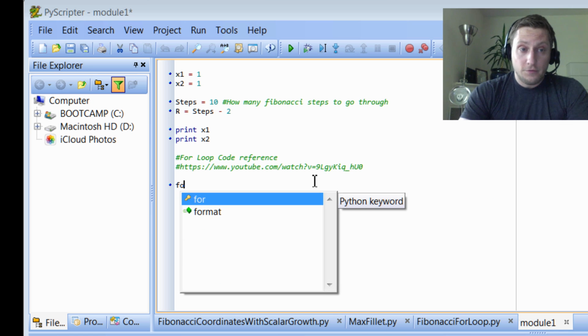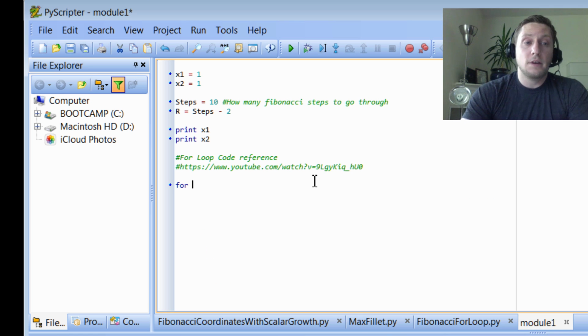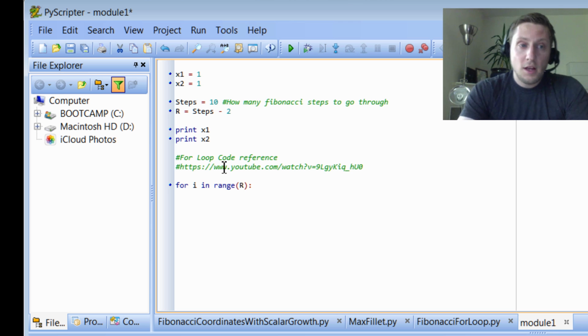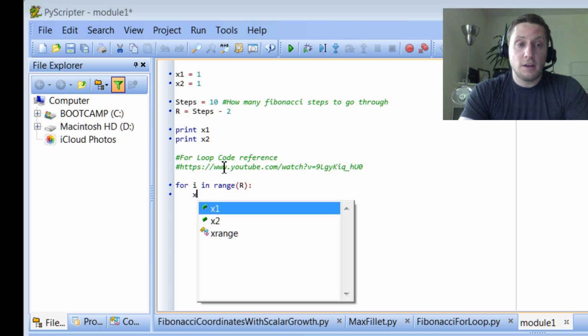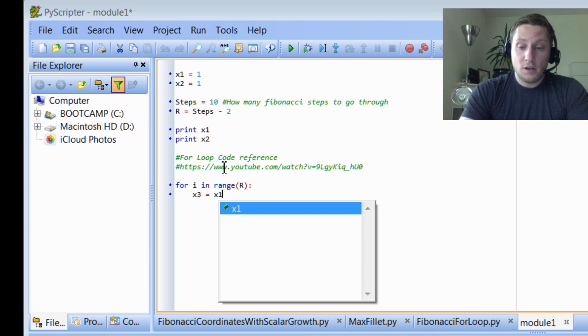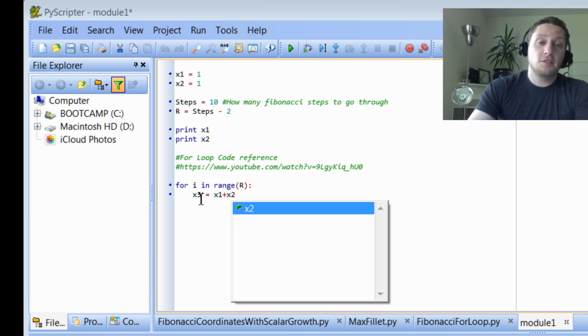So for the variable i, in range. So for i in range of r. This is where the tabs matter. Now this whole thing will be contained within these tabbed-in spaces. I'm going to call a new variable, x3, which is equal to x1 plus x2. So x3 is the next value in the Fibonacci sequence, right? Because we're going to add these together, and the first one will be 2.